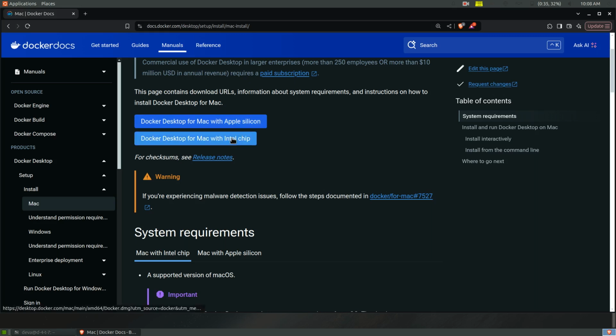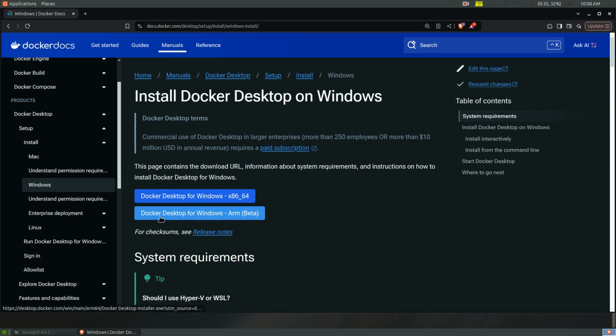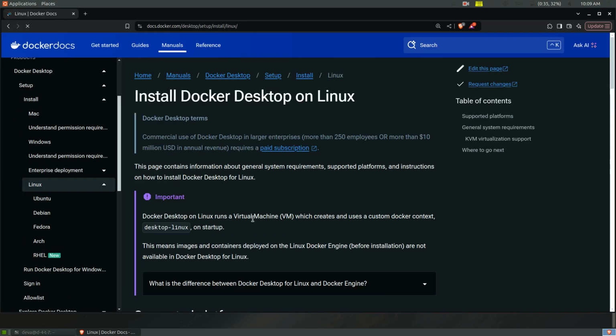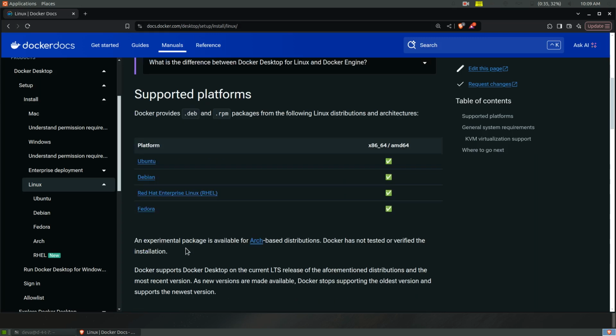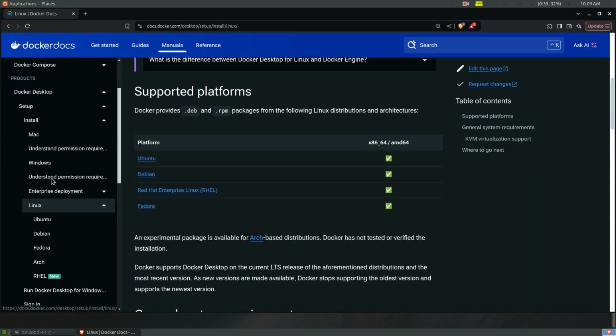After downloading, you just double click on that and you will get all the steps for installation. That is very easy. For Windows the process is the same, just a different binary you will need to download and install. Once the installation is completed, you can just use Docker. For Linux also, the Desktop option is available. You can download whatever binary you need as per your Linux distribution version.